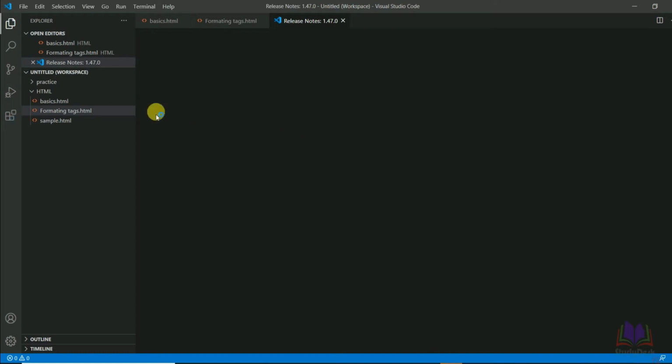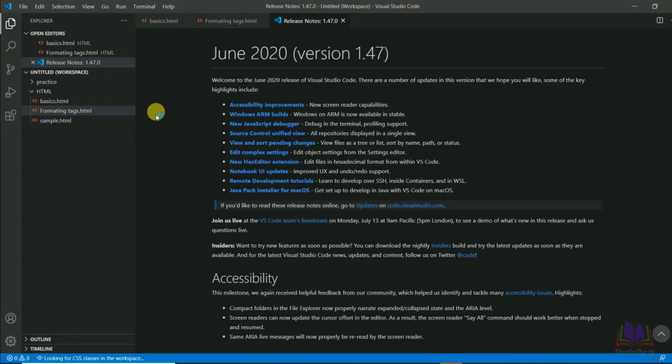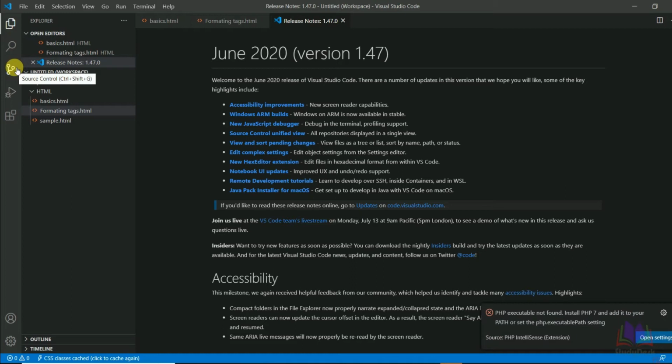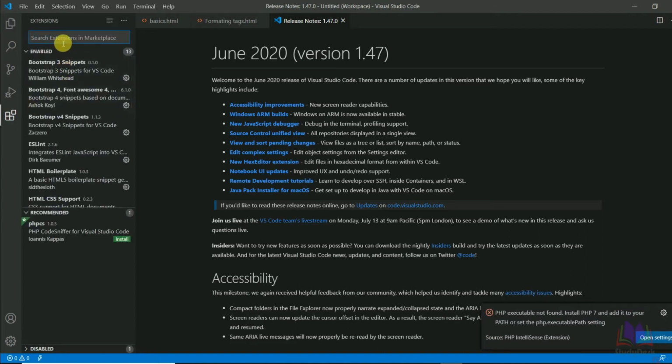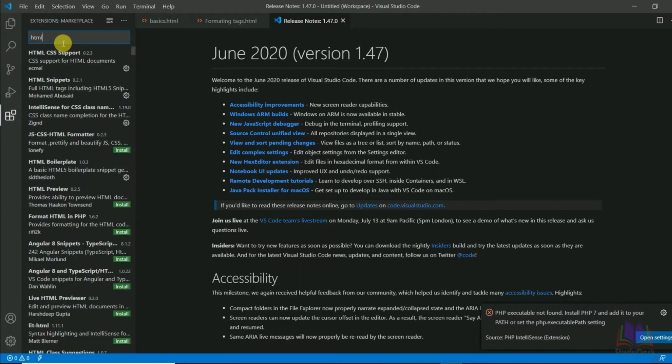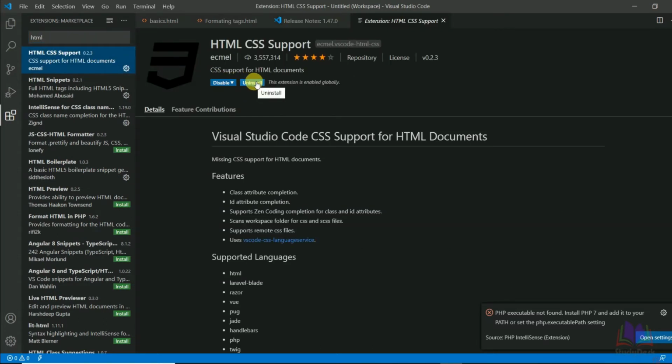And here a very important thing is that you can also install plugins in this particular editor. Here we have the option of source code control, that is the GitHub connection, and also run the code, debug mode, and extensions. This is important. Go to extensions. We can add different extensions with respect to our requirements. Very popular extensions are, first of all, HTML and CSS support. You can install this. It's already installed, and if you want to uninstall, you can uninstall it.